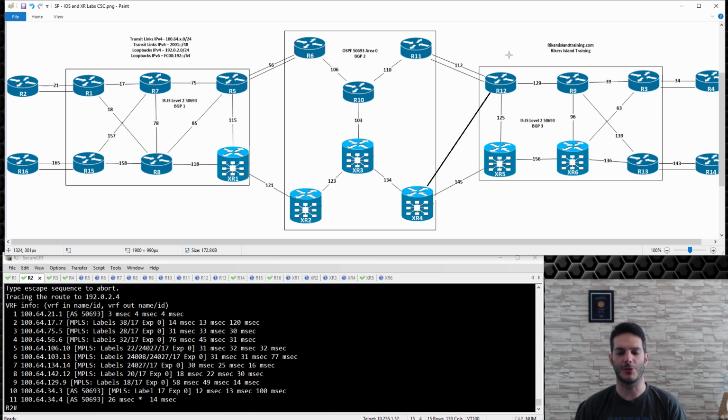I ran into some issues when I was doing it XR to XR, and I wasn't sure why I was having the issue, but I wanted to at least get a solution up and running because this is basically what I'm going to be using as a test bed for the CCNP Service Provider courses that I'm going to be coming out with. So what you see here is the results.